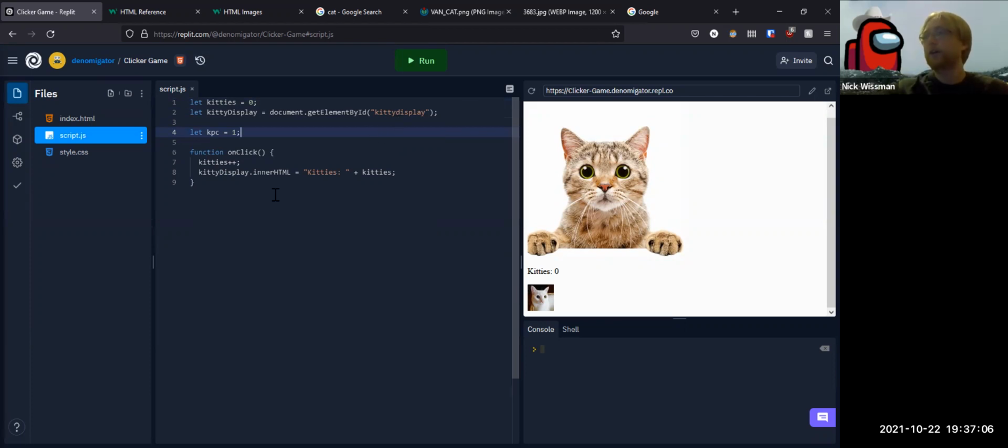And so down here, I want to make a function that I can connect to this image that will change cookies or kitties per click. So I can go here and just say function upgrade. Yeah, that's fine. No, since I know what's going to happen in the future, and that'll get confusing, I'm going to say upgrade KPC. And then I'm going to go ahead and just change KPC by 1.